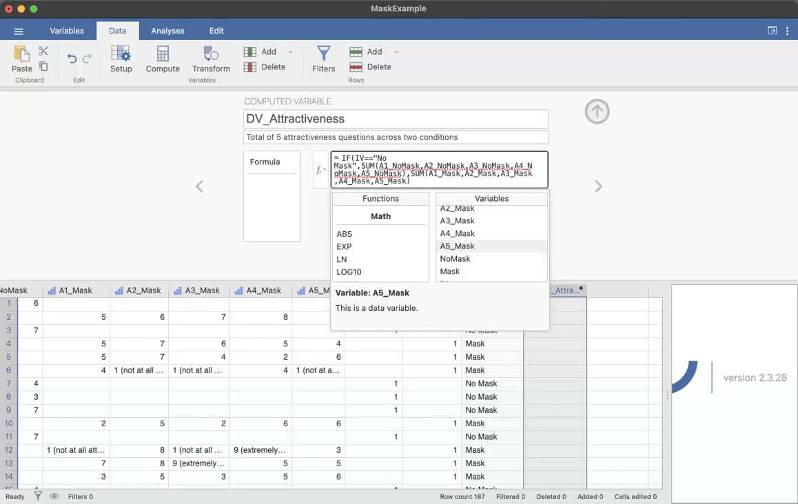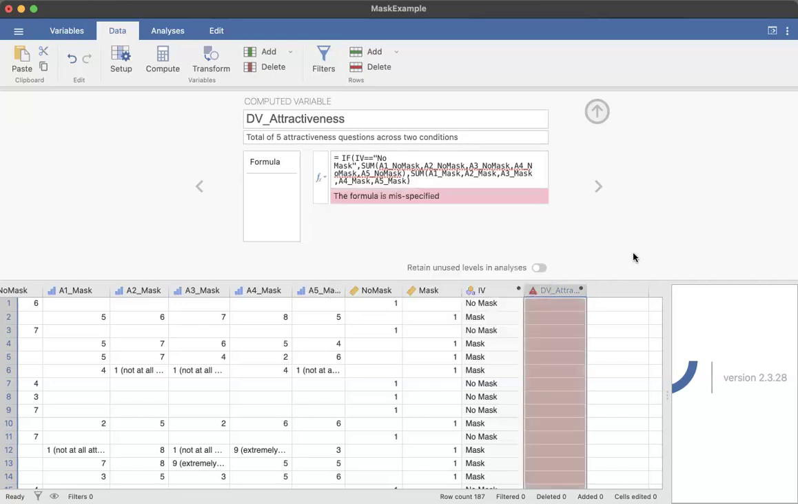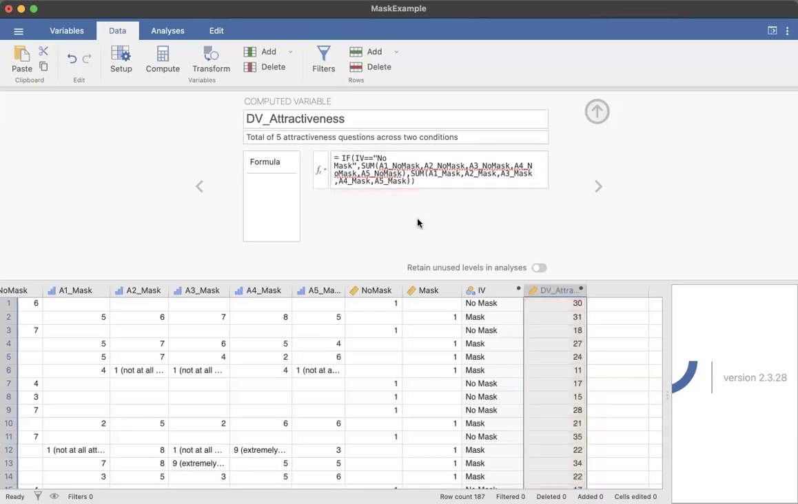And then I'm going to show you what happens if you don't put enough parentheses. If I click out of this, it says the formula is misspecified. What's happening here is that you need to have an equal number of opening parentheses as you do closing. So if I add another one here, that goes away, and notice that it automatically calculated for me.